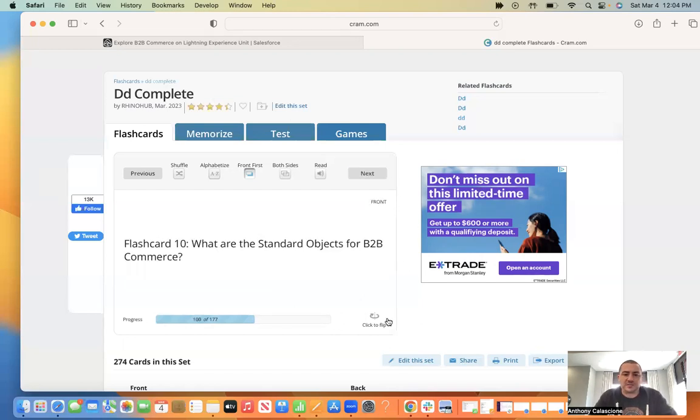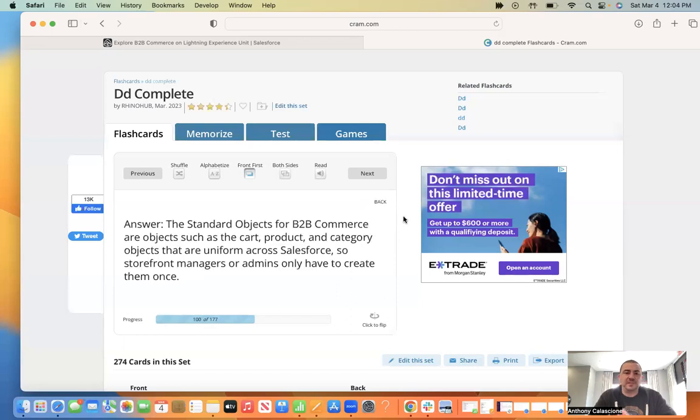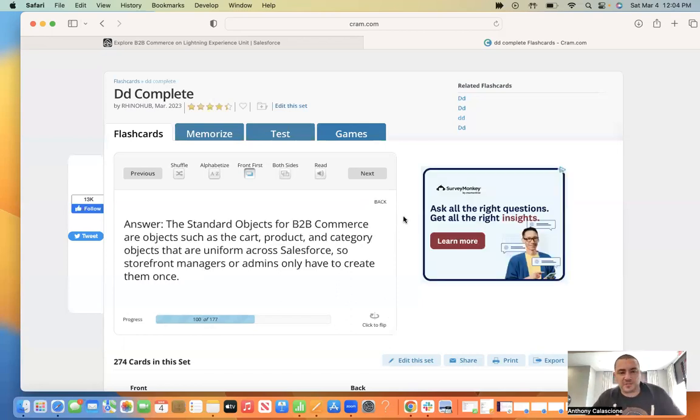What are the standard objects for B2B commerce? The standard objects for B2B commerce are objects such as the cart, product, and category objects that are uniform across Salesforce, so storefront managers or admins only have to create them once.